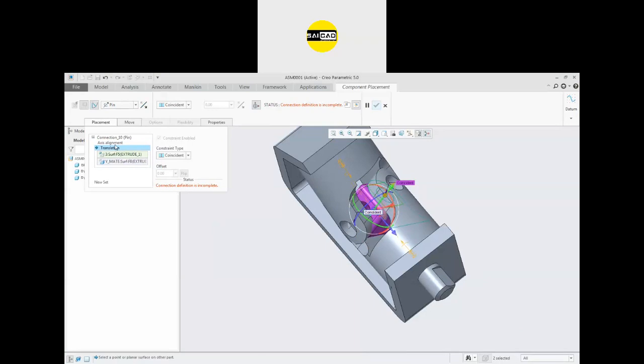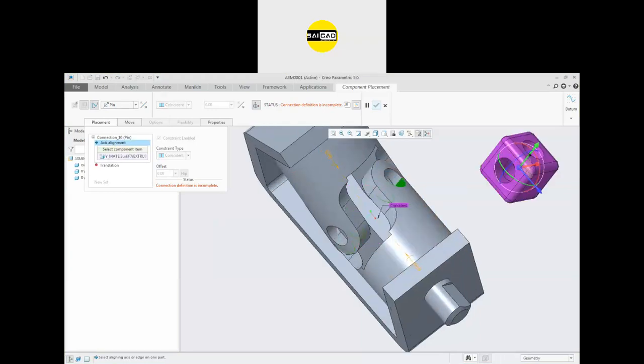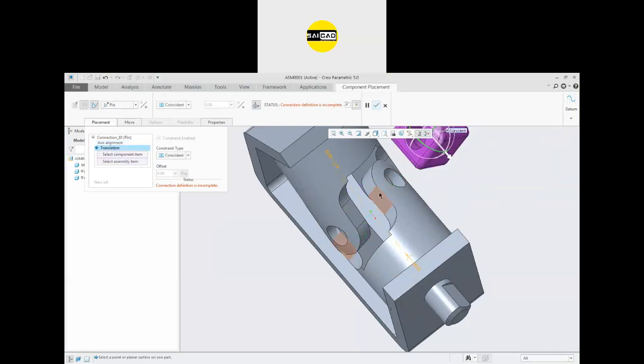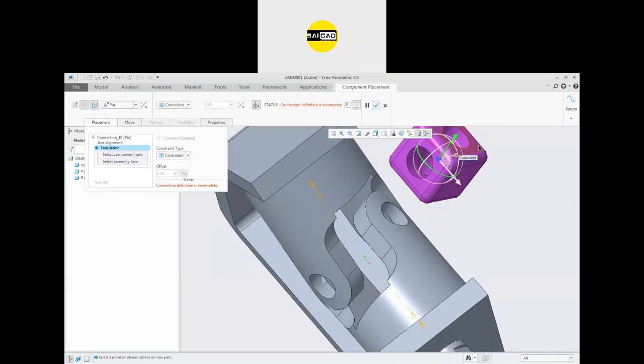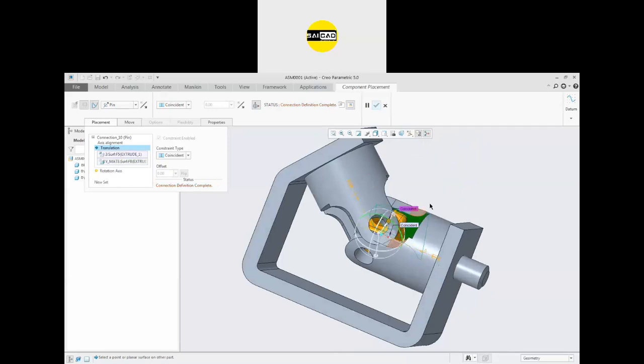Okay, we have got some issue here. I'm going to delete the relation and define the relation again. So this one should be to this face and this one should be to this face.